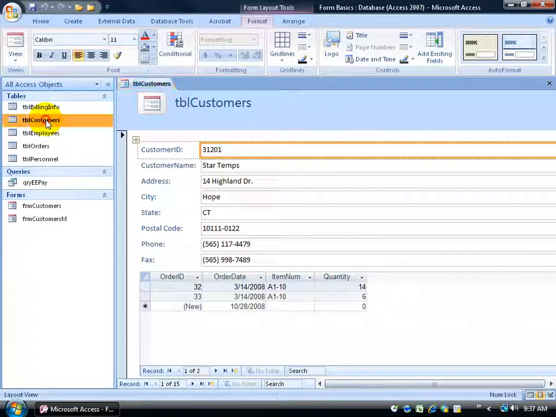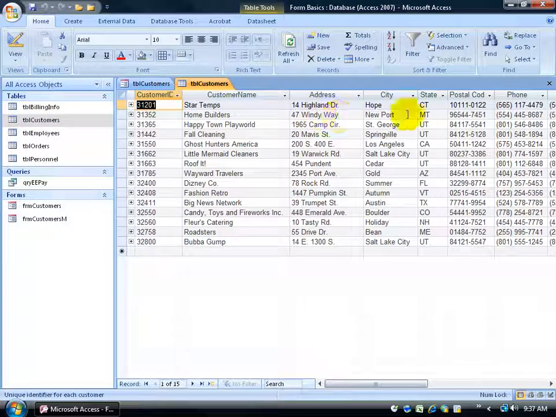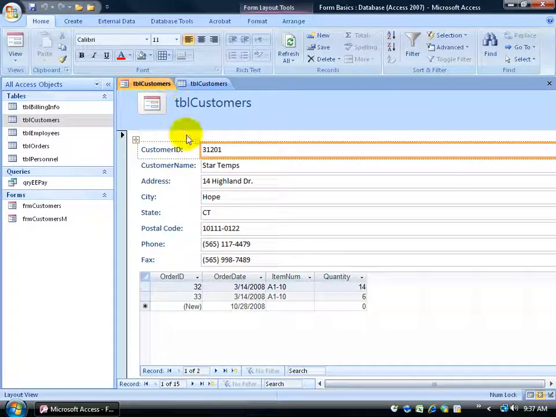Now first of all, this is based on the customers table, right? So when I double click on the customers table, we have customer name, address, city. Well, on the form, it's customer name, address, city. But what's this information down below? Well, this is what's called a subform.